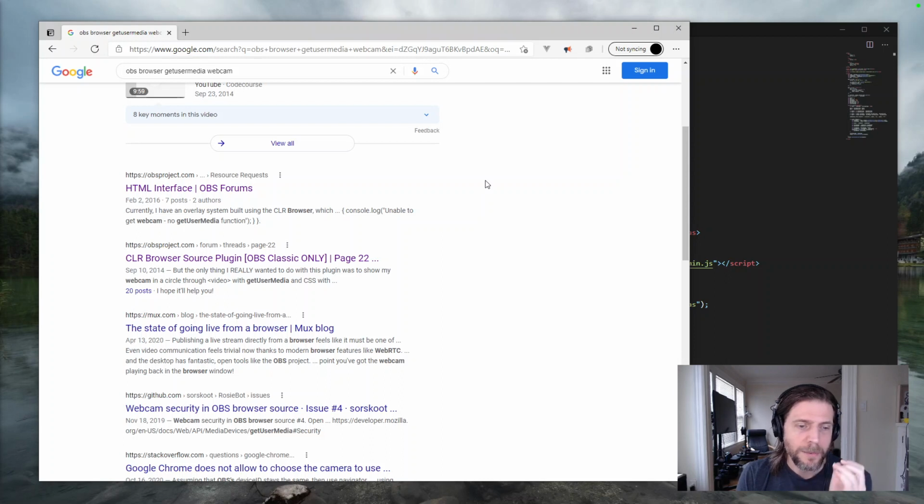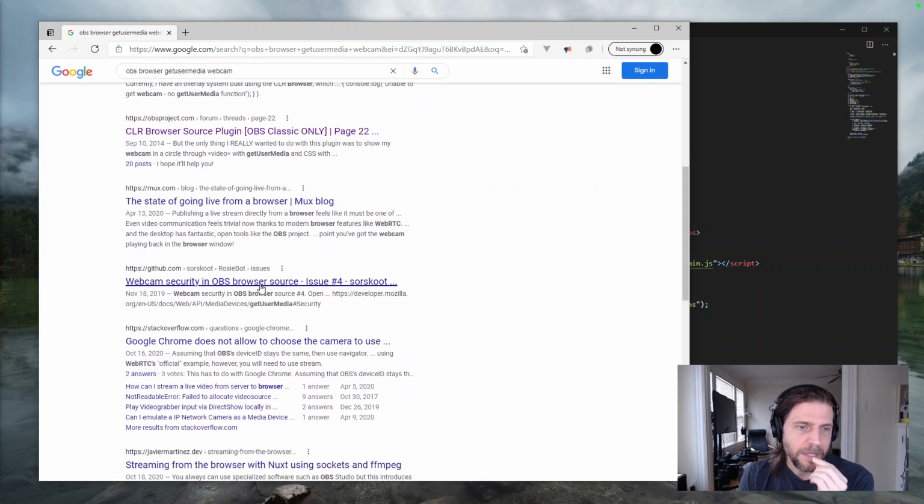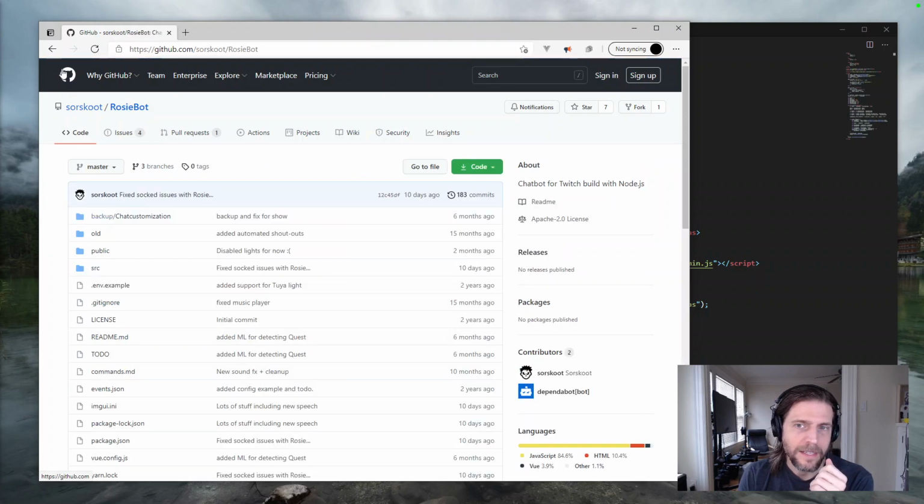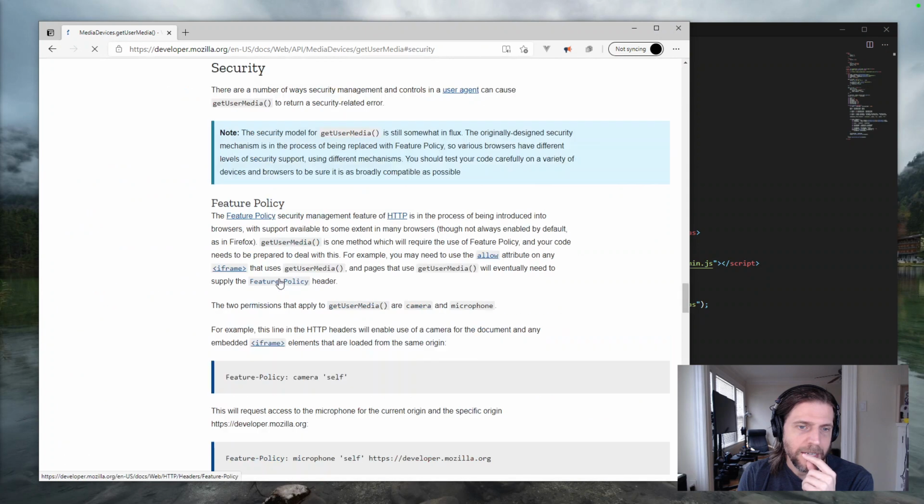I don't want WebRTC though. I want the camera. If we could just get the camera in the browser through a feature policy. Interesting. Okay, but nobody. Is that a thing you can actually do? Feature policy. Feature is in the process of being introduced by browsers.